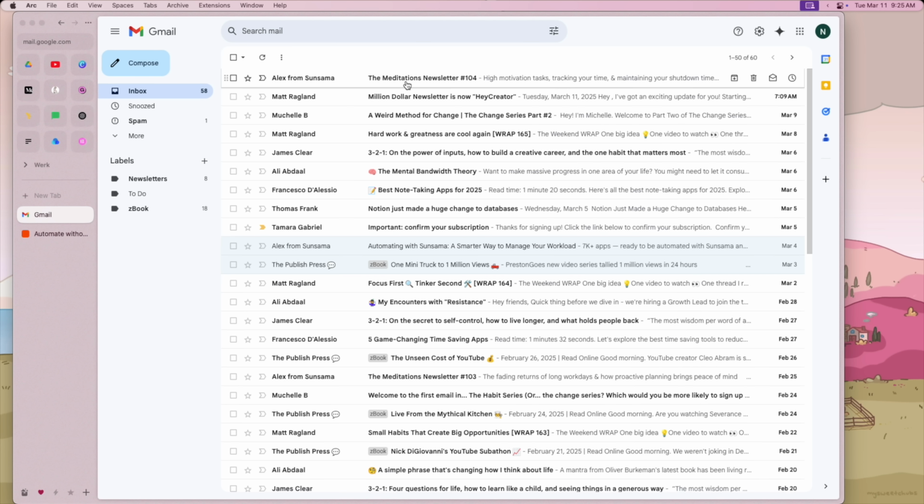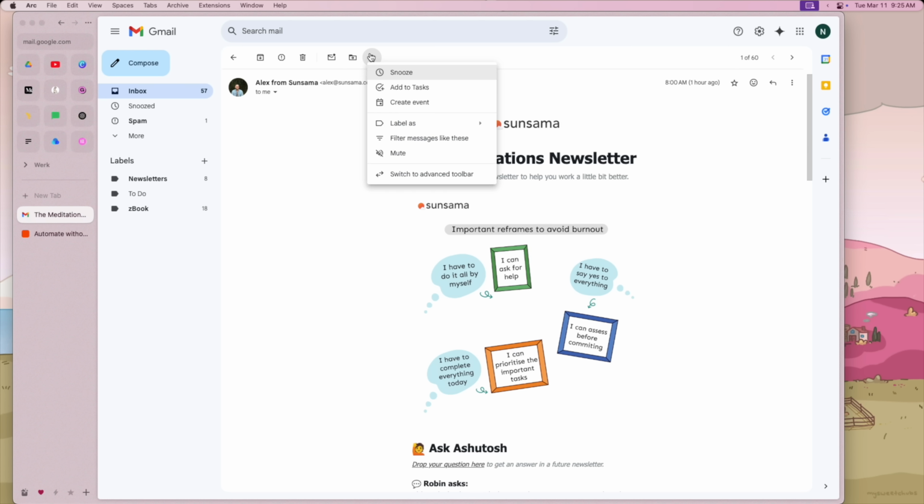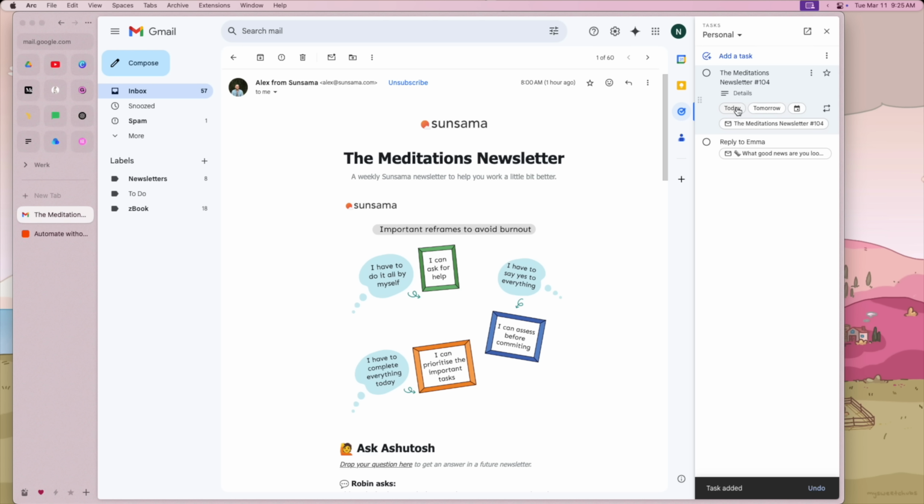So if you're not familiar with any kind of automation, Zapier basically works with triggers and actions. So first up, you have a trigger, something that starts the process. This could be something like getting an email in and you create a Google task out of it. So let's say that we have this email from Sunsama, and let's say I want to follow up with this and look into it later. So I'm going to add this to my Google Tasks and maybe set it for a tomorrow due date.